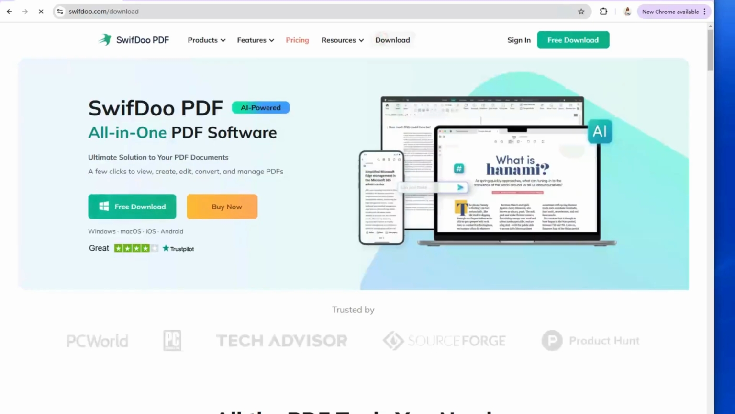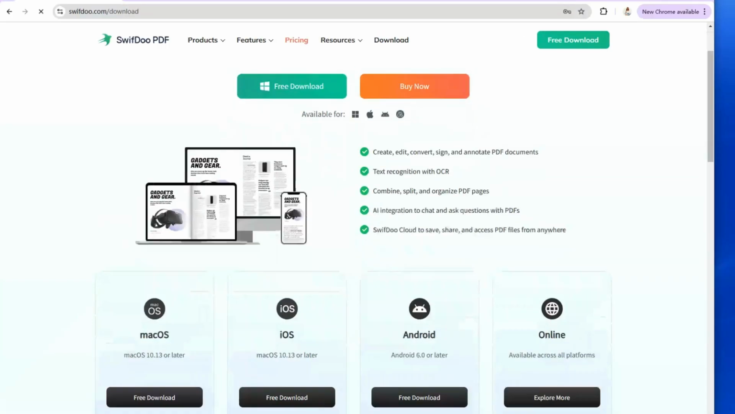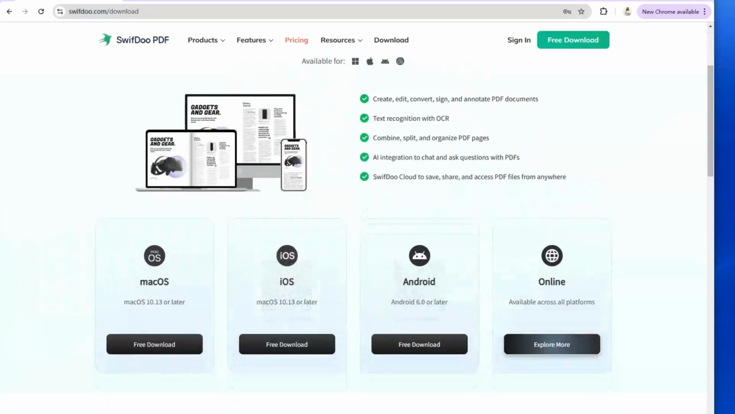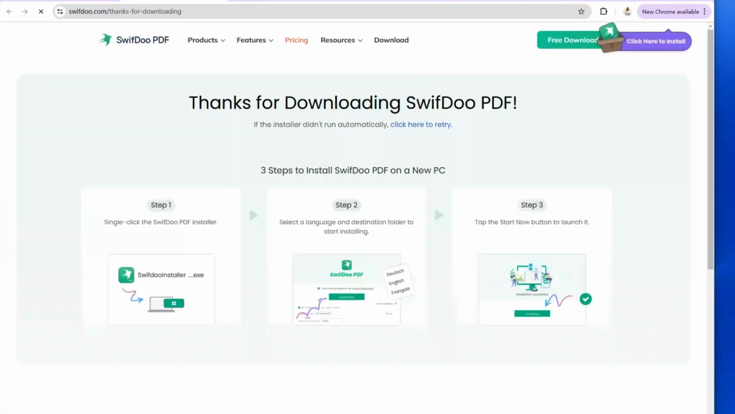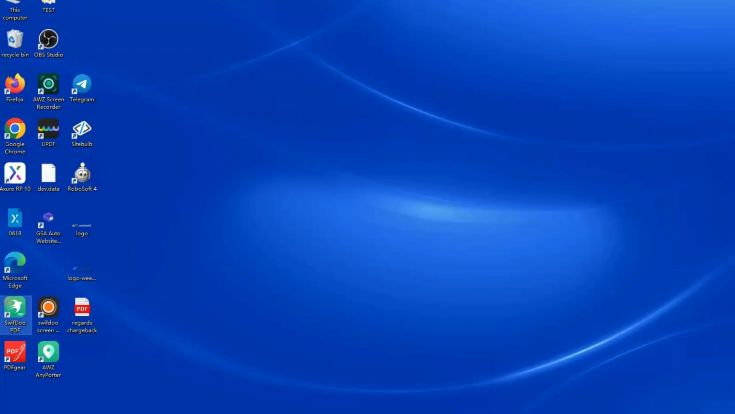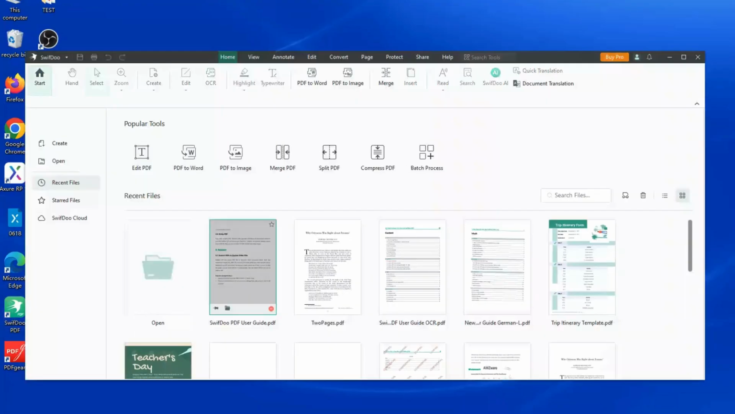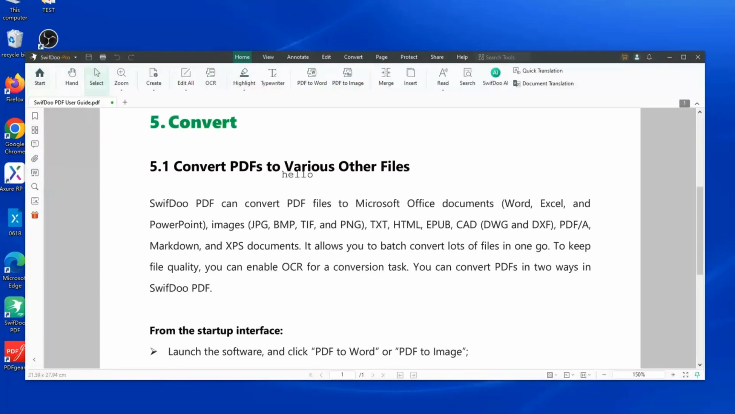SwifDoo PDF supports Windows, Mac, iOS, Android, and the online version. Start downloading the Windows version and install it. Run SwifDoo PDF, open the document you want to edit, and find Edit in the top menu bar. Click Edit Text or Edit All to edit the text and images in the document.